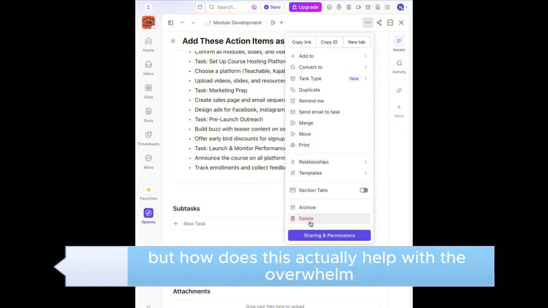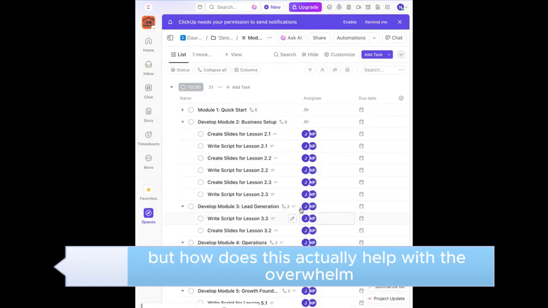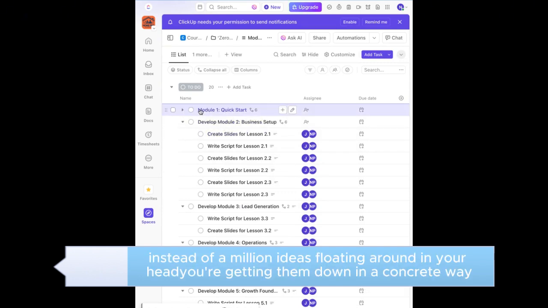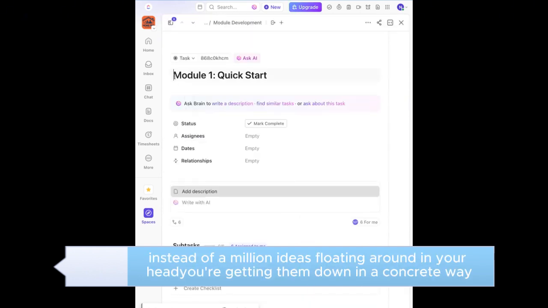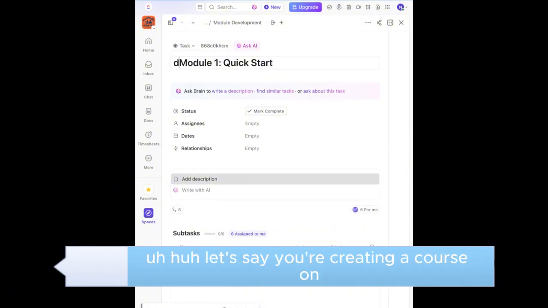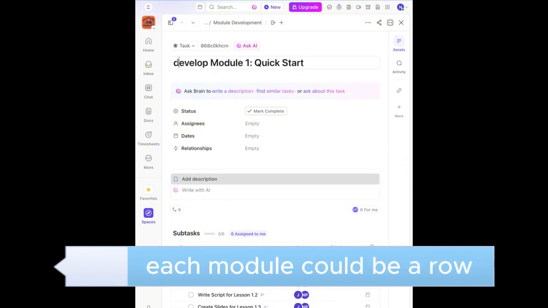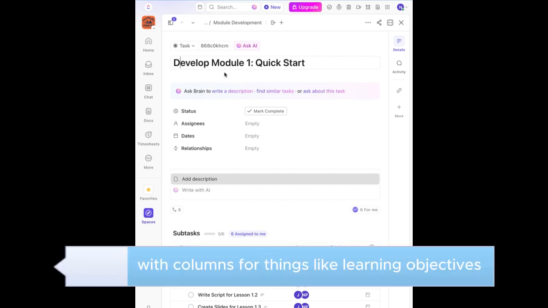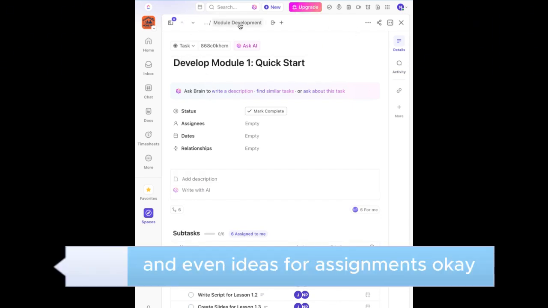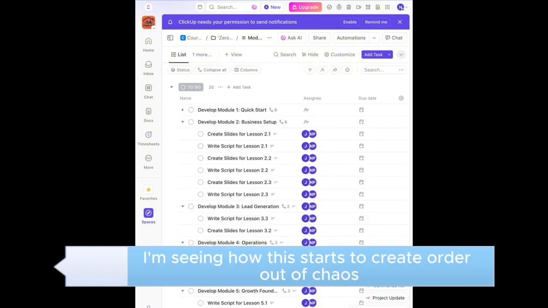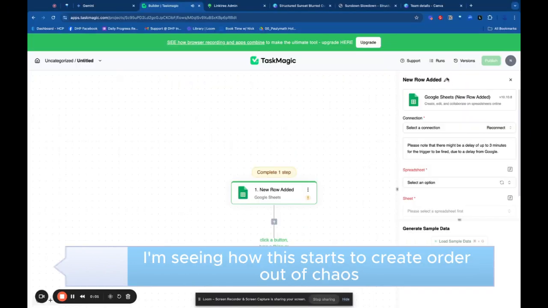Exactly. But how does this actually help with the overwhelm? It's about clarity. Instead of a million ideas floating around in your head, you're getting them down in a concrete way. Let's say you're creating a course on smartphone photography. Each module could be a row with columns for things like learning objectives, key concepts, and even ideas for assignments. This becomes your master document. I'm seeing how this starts to create order out of chaos.